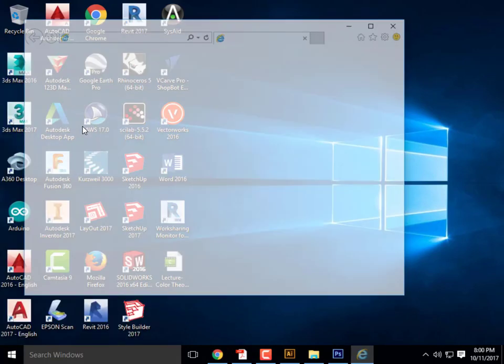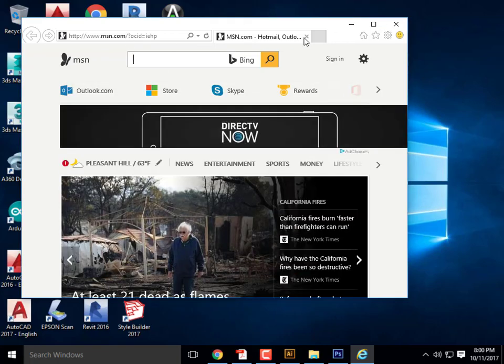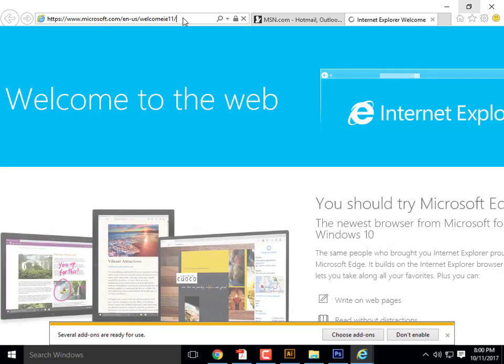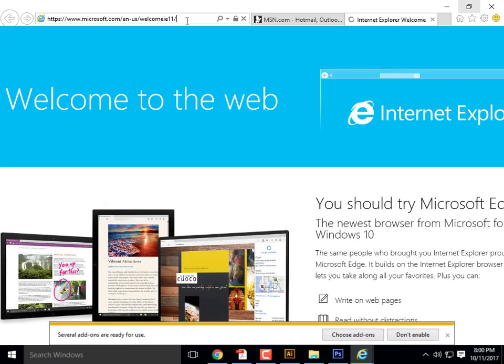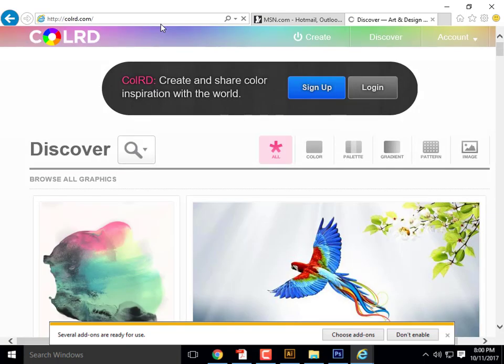Internet Explorer. Slow Internet Explorer, come on. Sometimes it works in Chrome, sometimes it doesn't, but I've done this way too many times to where it just did not like to work. So we're going to go to colrd.com. Okay, perfect. So we have this website right here.